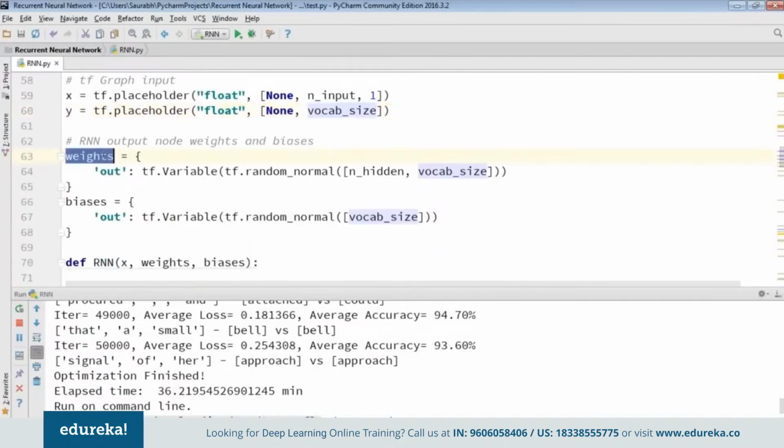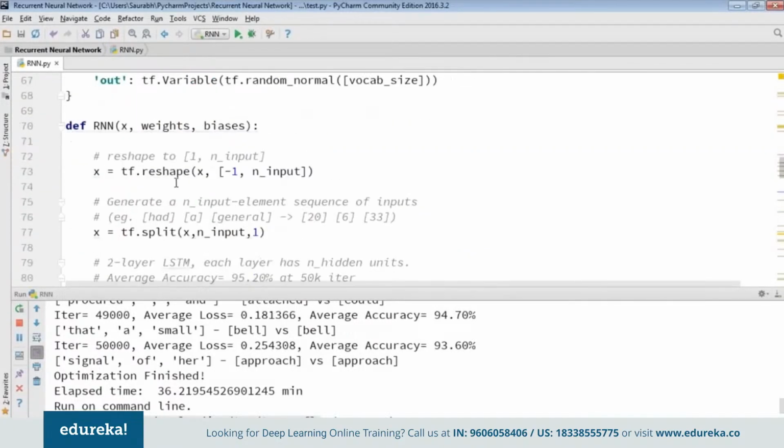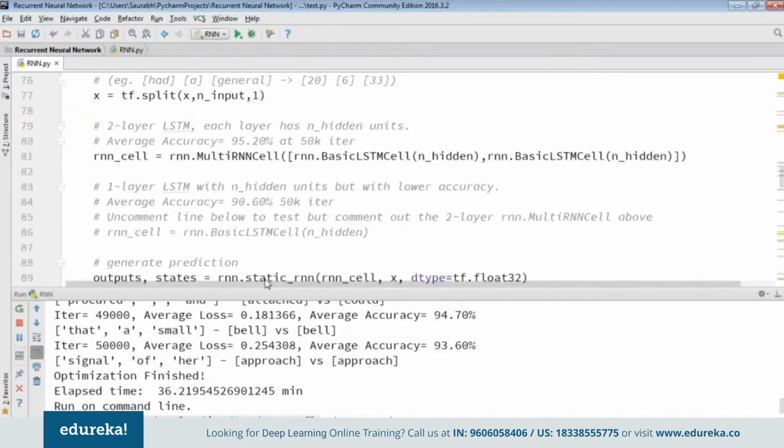Then we are defining weights as well as biases. After that, we have defined our model. All right, so this is how we are going to define it. We'll create a function RNN where we'll have X, weights and biases. And after that, we are calling the RNN.multi-RNN cell function. This is basically to create a 2-layer LSTM, and each layer has n_hidden units.